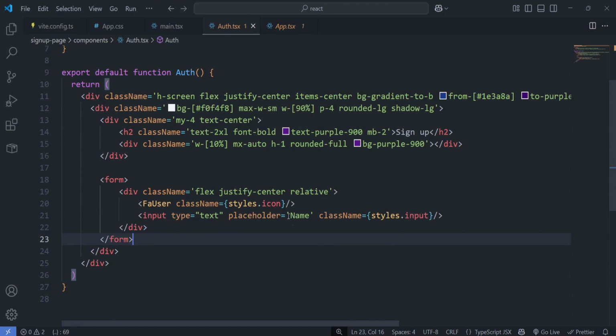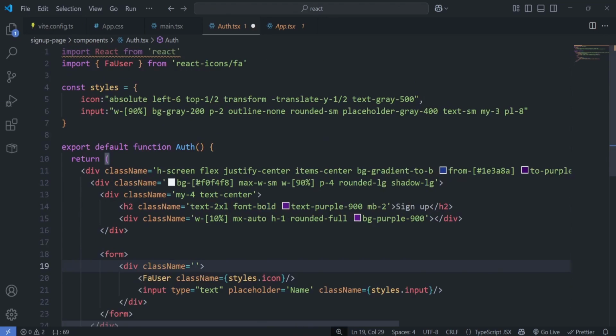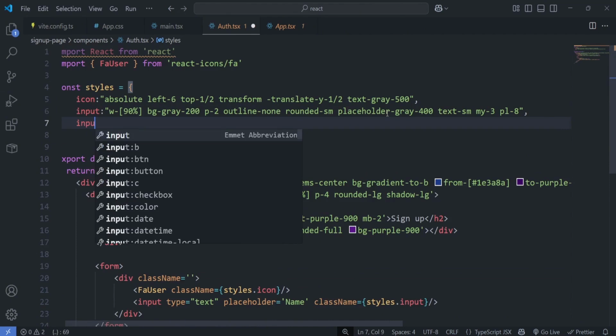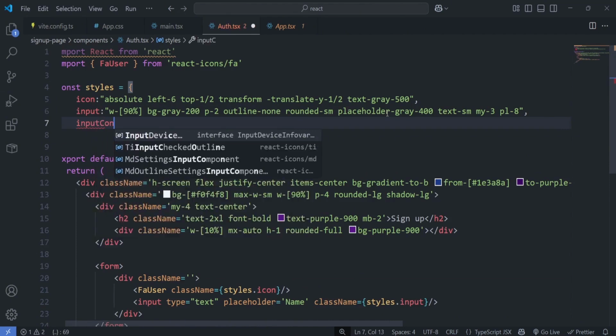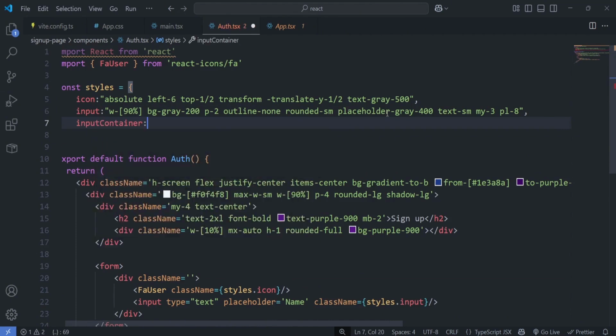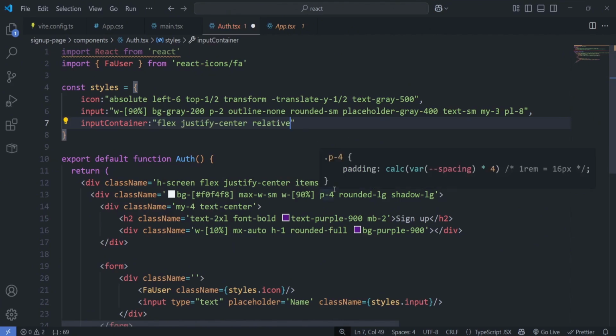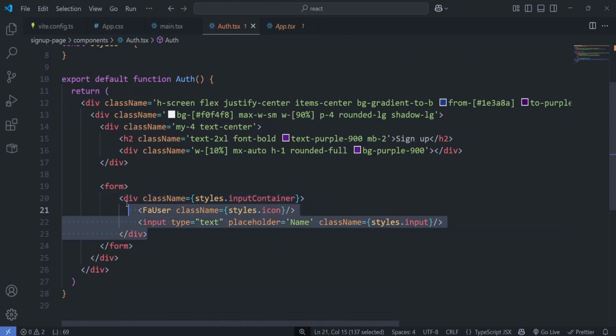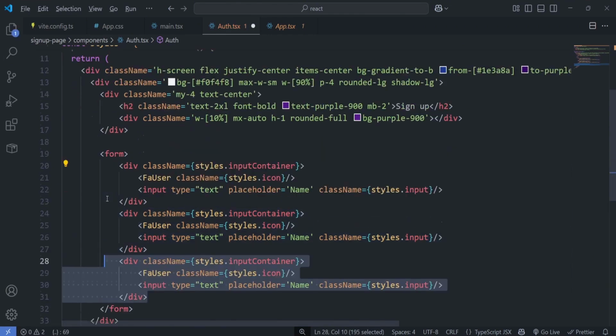Let's also do the same thing for this input container right here. I'm going to cut this off. Then I'm going to come up here. Then I'm going to say this is going to be input container. Then I'm going to paste those styles right here. And instead of hard coding the styles to this input container, I'm going to say styles.inputContainer. Yeah.